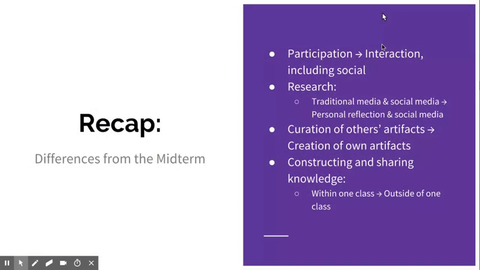Some of the key differences between this final and my midterm are the shift from participation as described by Chow to social interaction, which provides incentive for that participation. The direction of research: in the midterm, I focused on mass communication from traditional and social media; in the final, I focused on personal communication through reflection and social media. The enhanced Bloom's level of the final assessment, from curating others' artifacts to creating one's own. And the expansion from constructing and sharing knowledge within one class to constructing and sharing knowledge outside of one class.